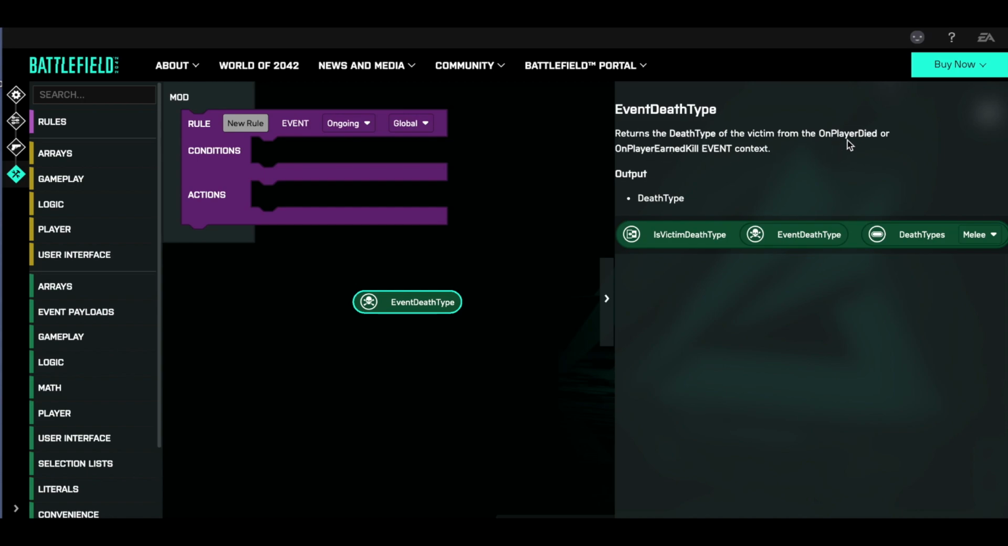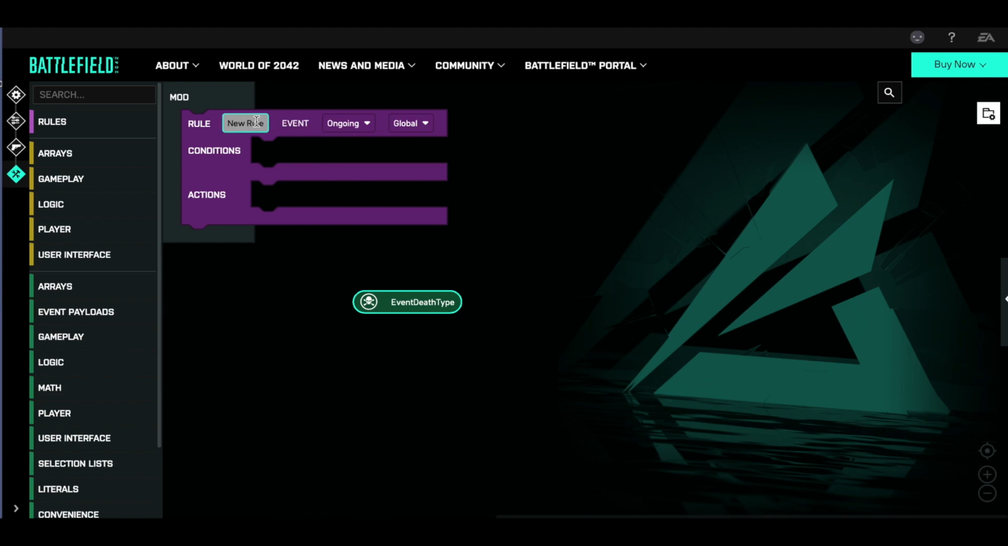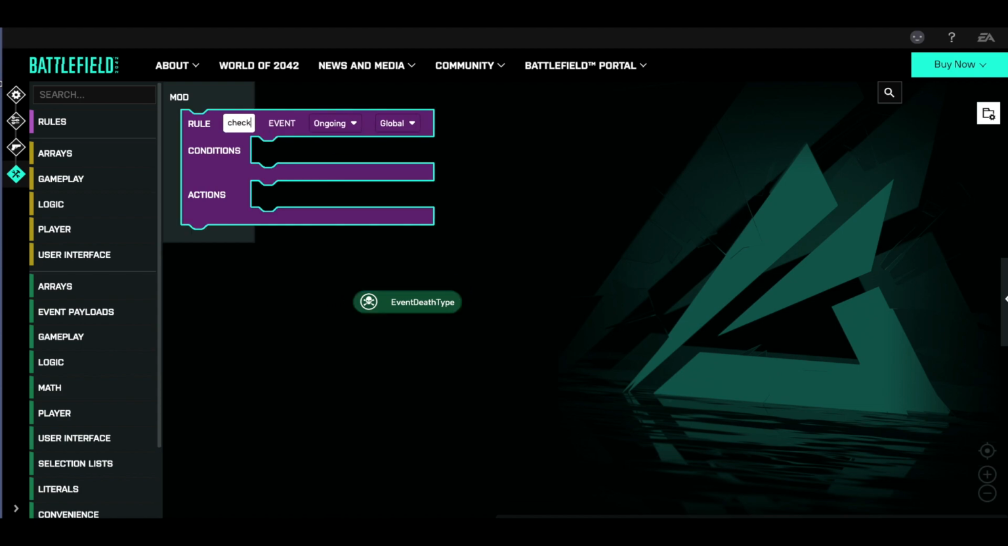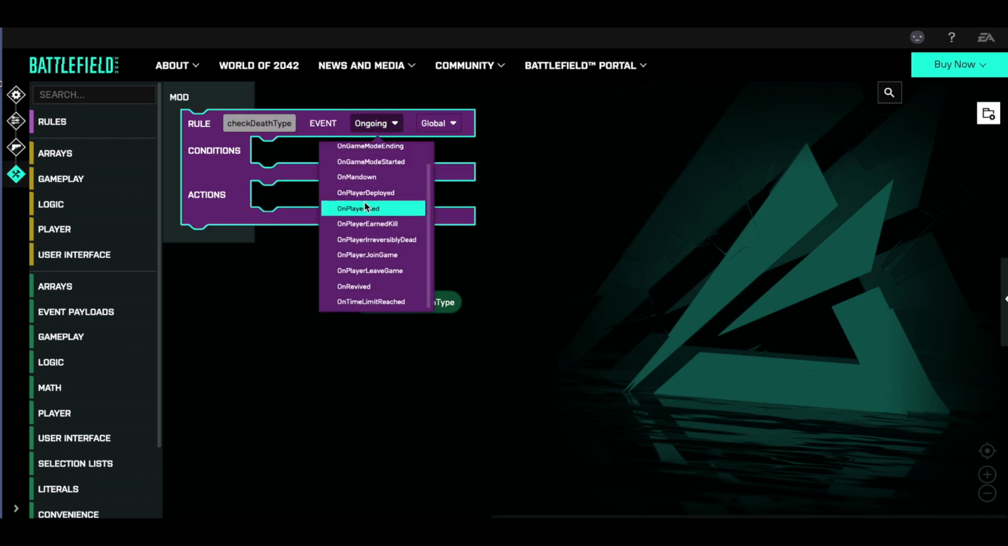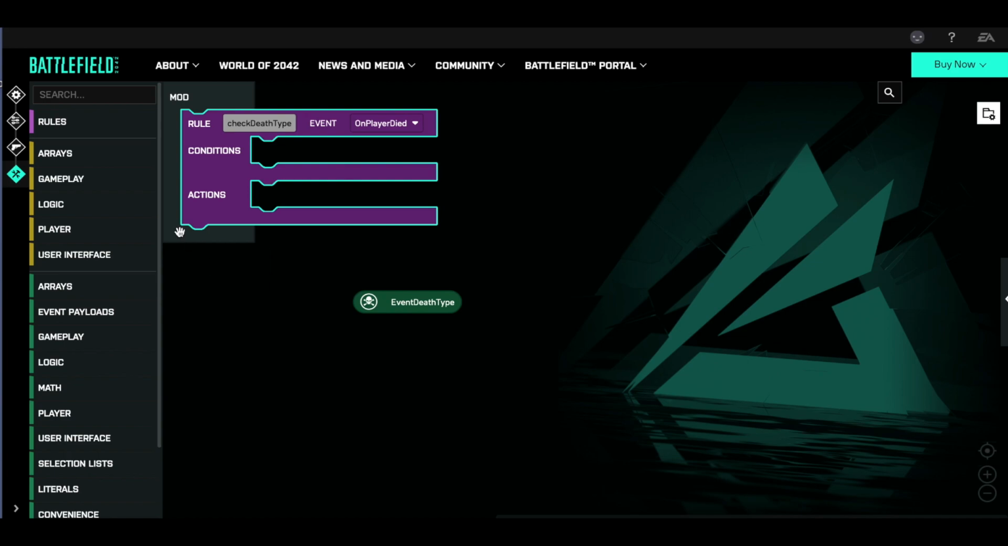So if on player died, we can use this to return, is the victim's death type the event death type, so that's the payload, and then we can put in here the death type that we're checking for. I think actually what I'll do is I'll just show you an example of how that might work. So we'll have a new rule, check death type. We'll change the event type to on player died, which is going to give us some access to that. And we'll have a little condition, and we'll put this condition to be if they died by a melee kill. Okay, and it'll give us a chance to have a look at the other block as well.